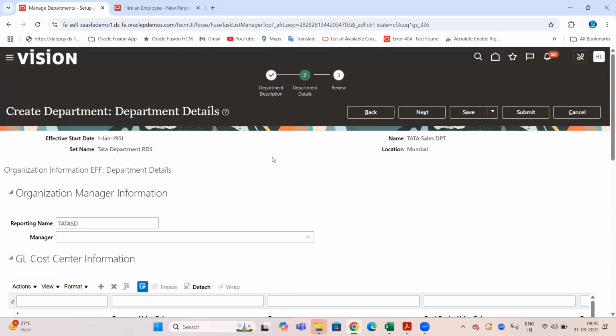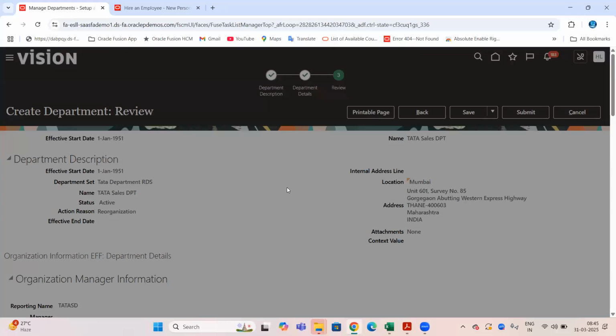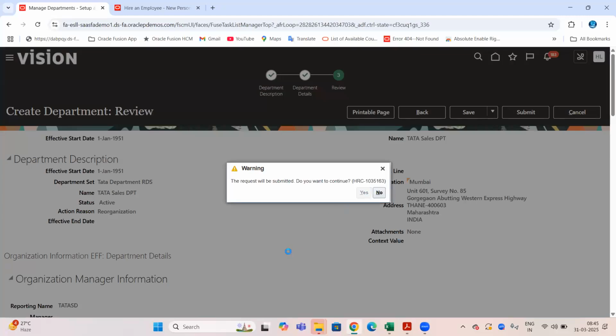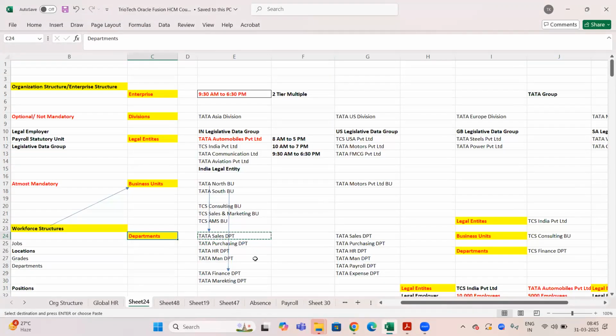So this is how departments in the system will be configured: under which set, location, manager details, workday information, and the legal employer this department is part of. Then review the page and submit it. Like this, whatever departments you have in the system under each business unit, you can define all of them.